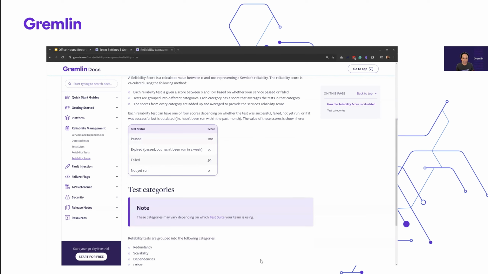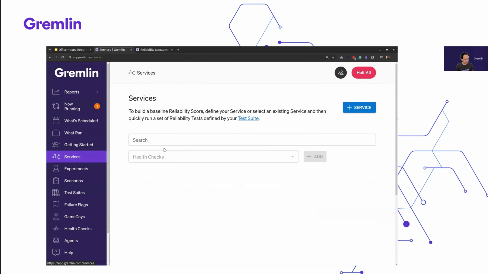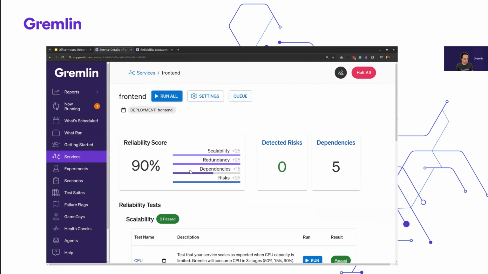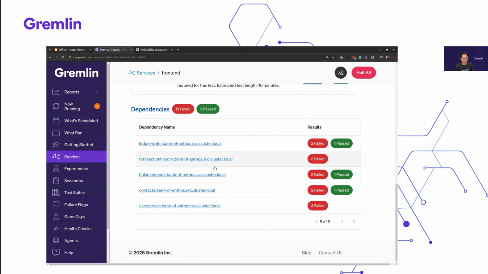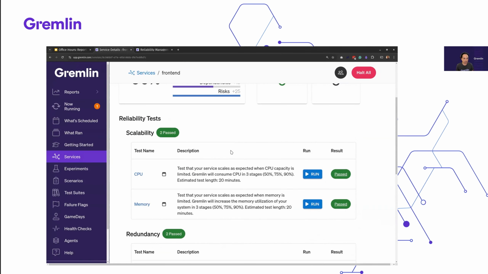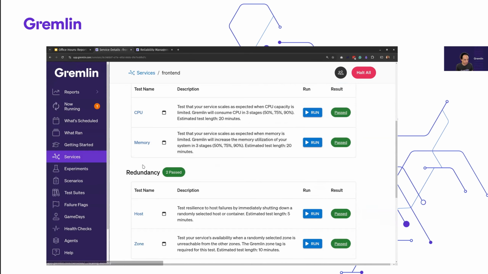One other thing I will mention is, this is going into another topic entirely, but in Gremlin, we have a concept of test suites. So for example, if I go into my services and pick the front end service, all of the tests here can be changed. These are what we call a test suite. It's essentially just a set of tests that you can run on any service in your environment, regardless of what it is or where it's running. Like CPU is its own test, memory is its own test, and so on.